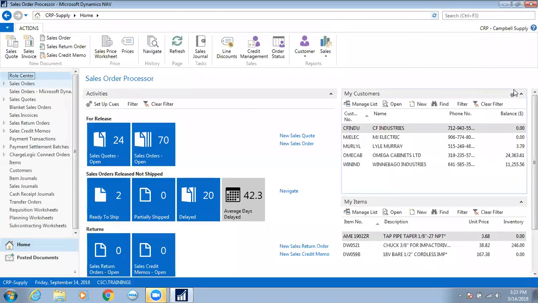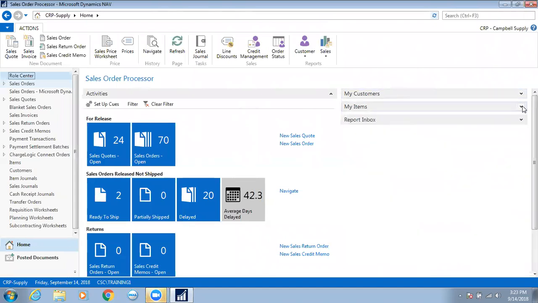Now we're going to take a look at a different area. I'll just minimize these for my screen. What we're going to do now is go look at an actual list. And again, we can go to either item or customer or vendor if you have vendor access. We're going to go to items.